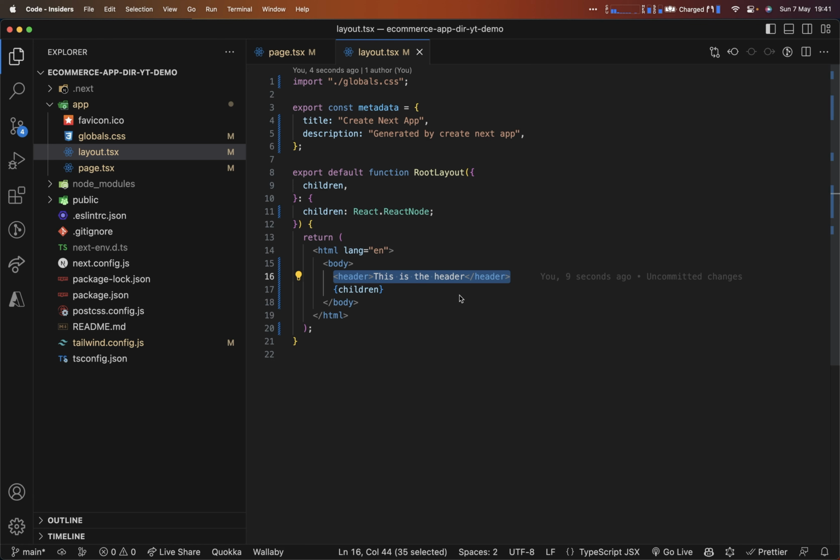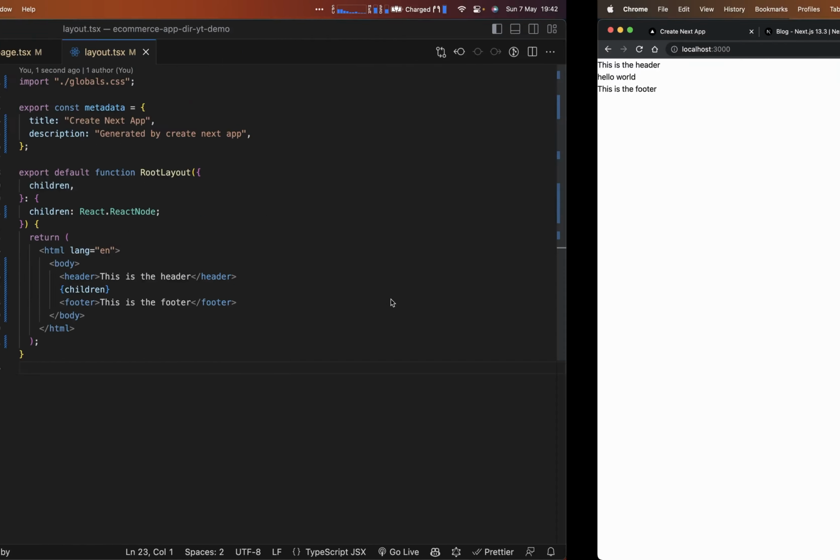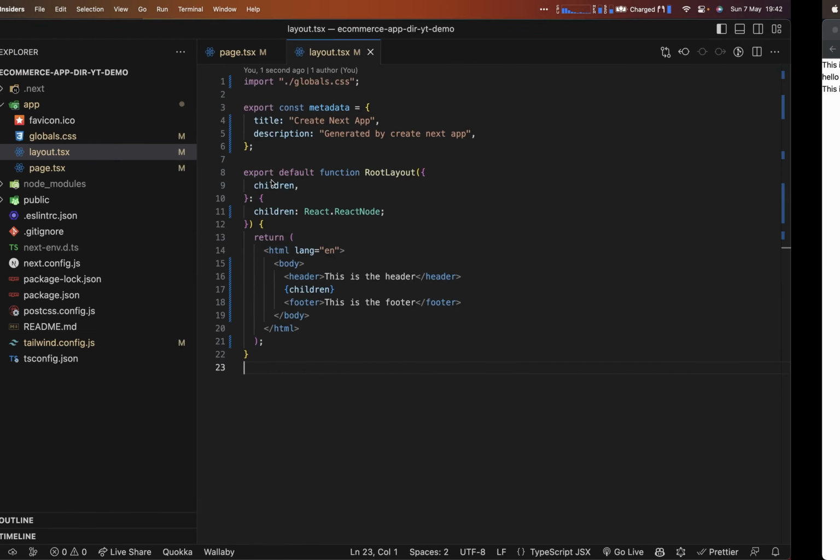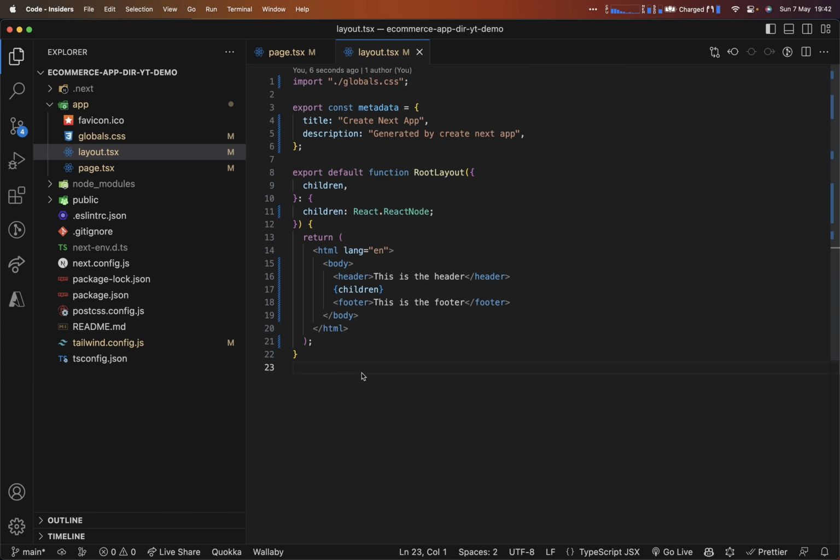In a fairly simple application, you're gonna have a header and footer on every single page, right? That makes sense. So you can have your header and you can have your footer. Let's just say this is the footer, right? And if I save this, we see everything appear on every single page. Now, how can we verify that this exists on every single page?